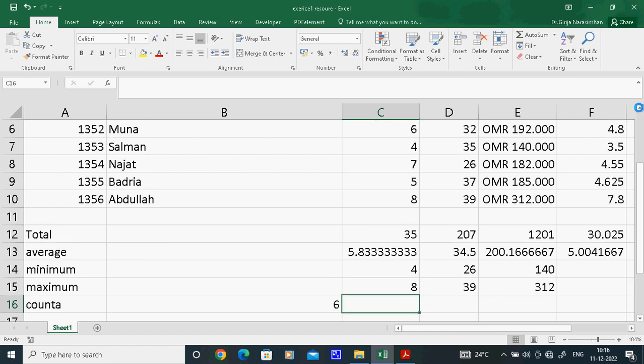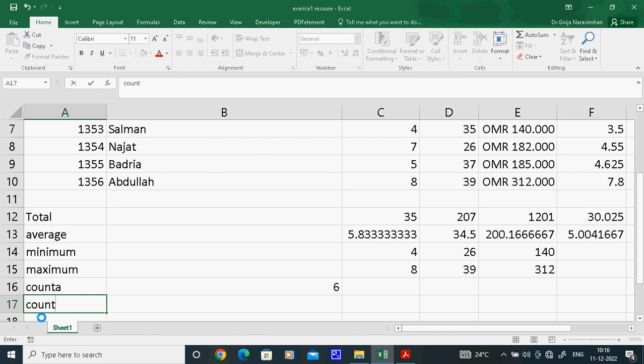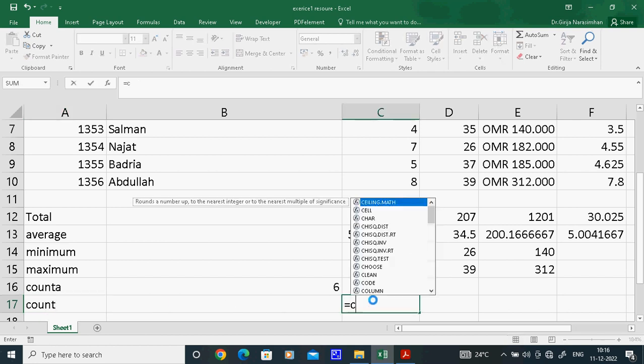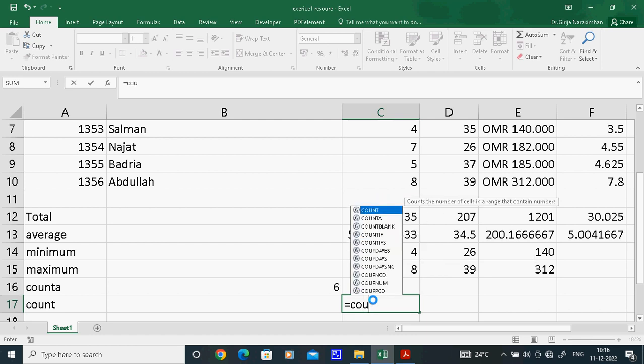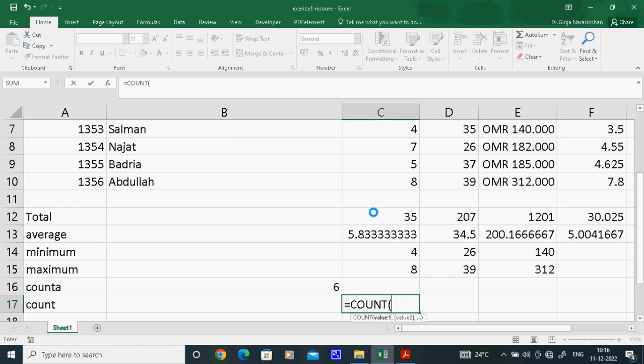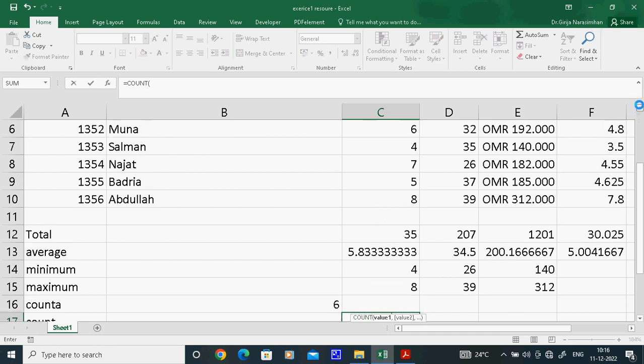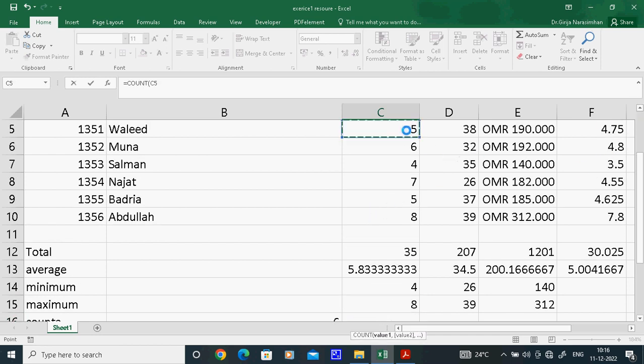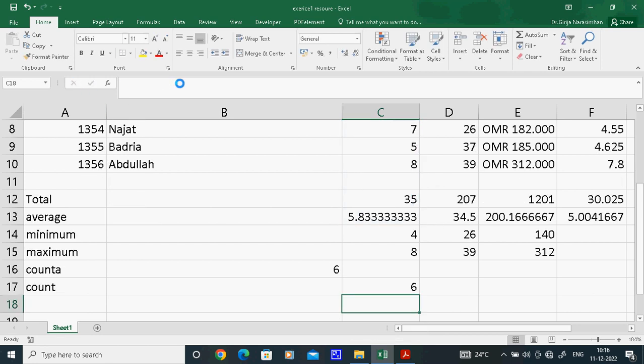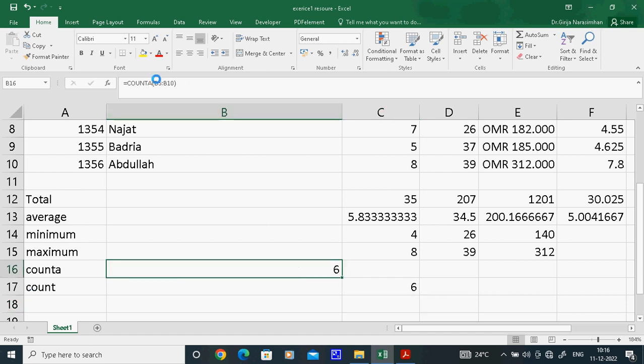I want to count numbers. That time I will use what? COUNT, not A. COUNT means number. Correct? COUNTA means alphabet counting. COUNT. You can see, automatically you see COUNTA, COUNTIF, a lot of count functions there. So you should select the appropriate one. COUNT. Go and select how many numbers you have. I have selected here. How many numbers? 6 numbers. Right. You should know the difference between COUNTA and COUNT. COUNTA means only characters it will count, character values. So this is what COUNT does here.